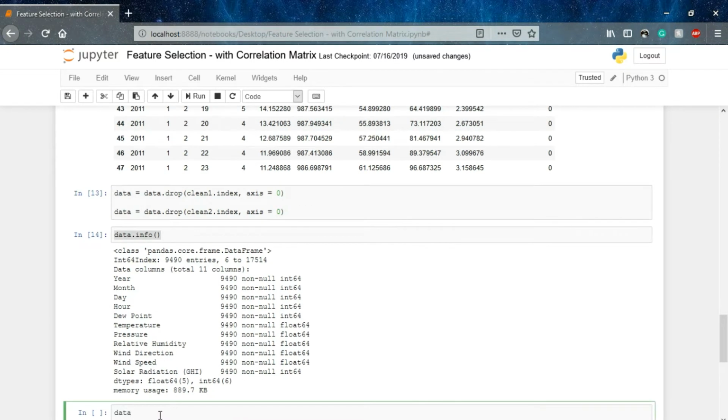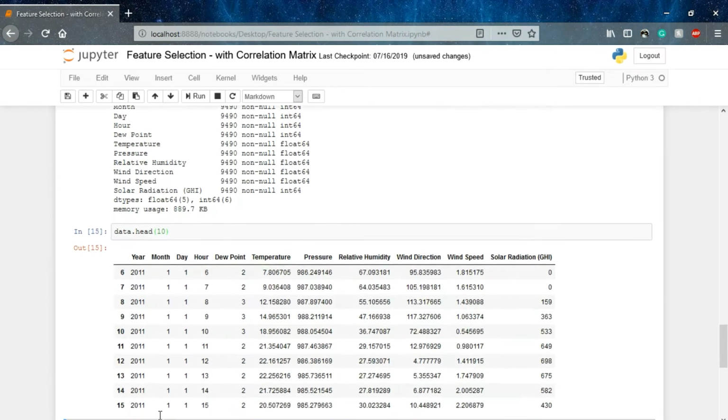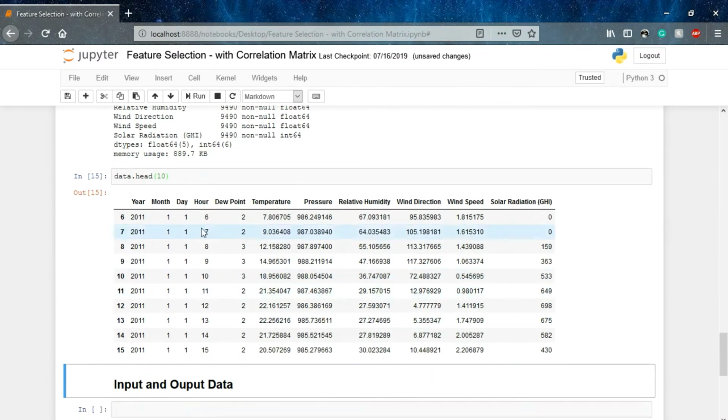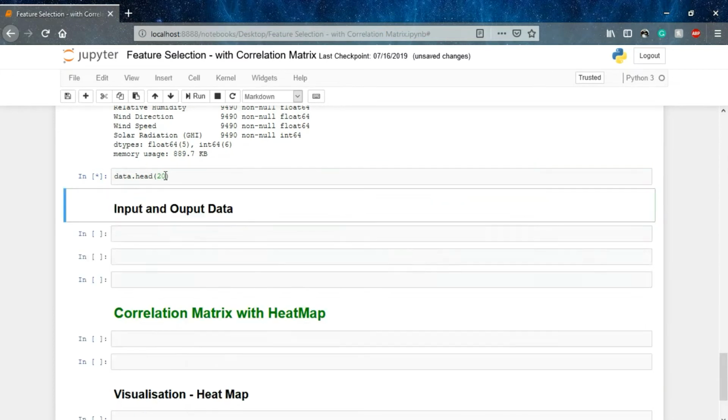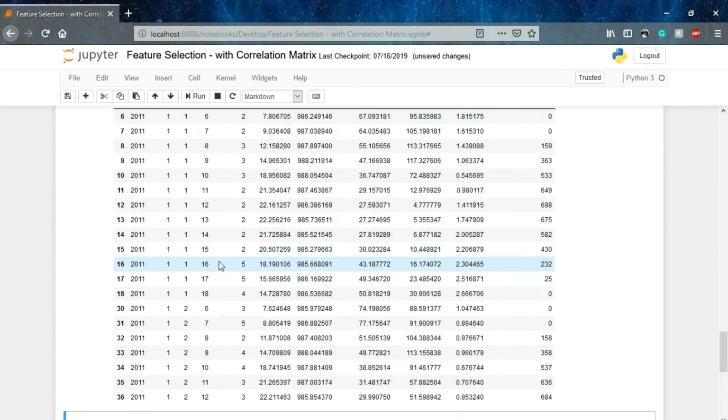So data.head. Okay, so now you can see that we have a refined data with us. Let me show you with 10, 20. You can see that we have a refined data with us. We have the values of it.